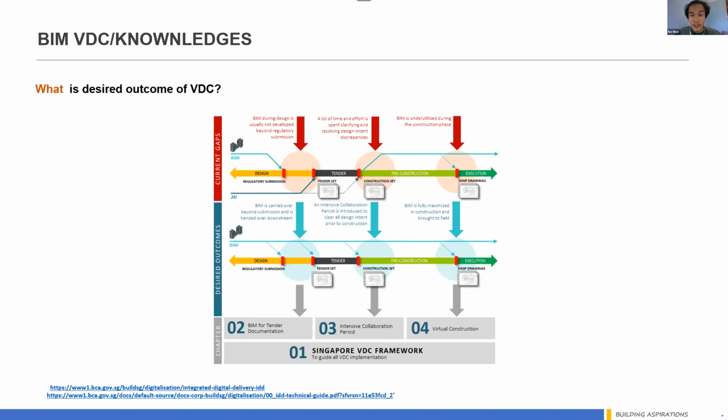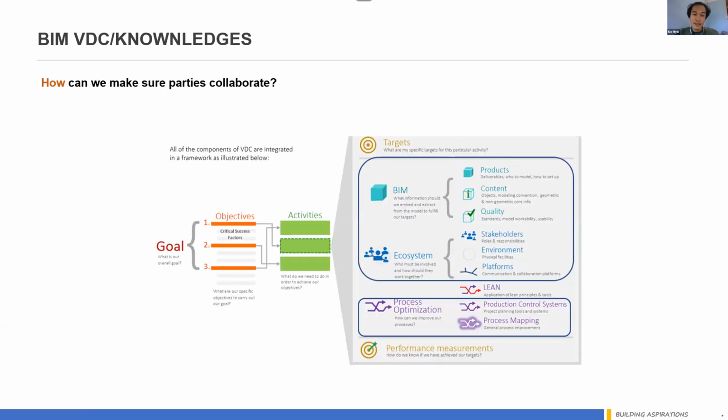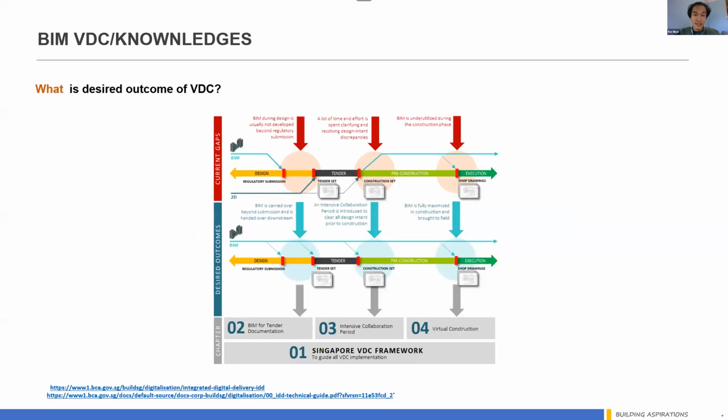But without collaboration, we are likely not able to bid, because in isolation, people cannot virtually bid without information from the PM or consultants. Engagement and process mapping, right? So the Singapore VDC framework was basically looking at the gap and the desired outcome.